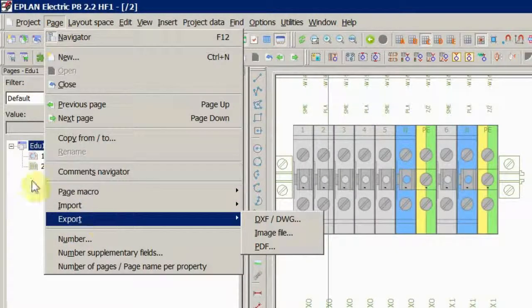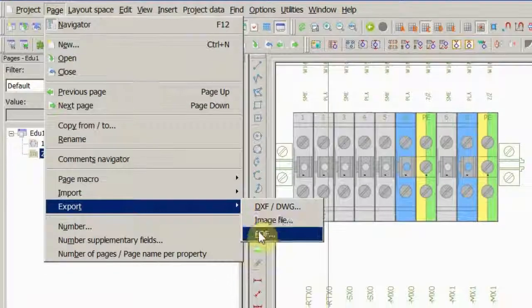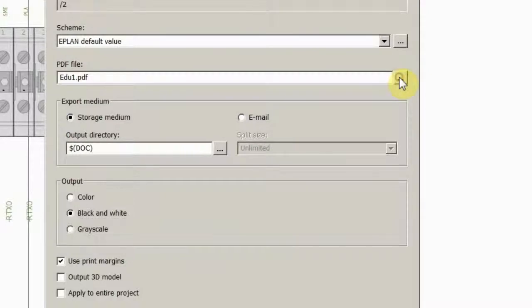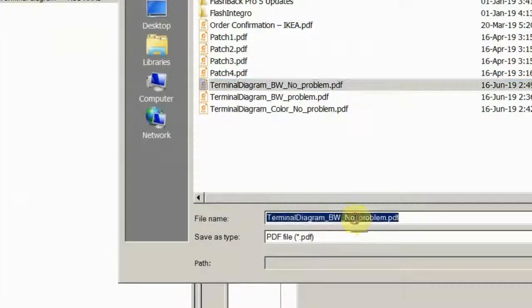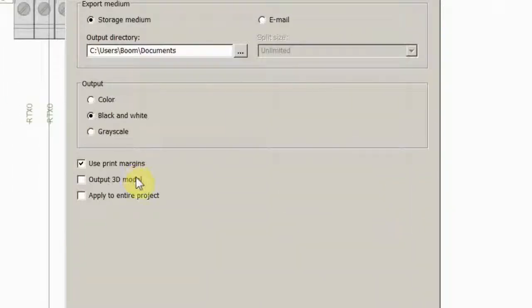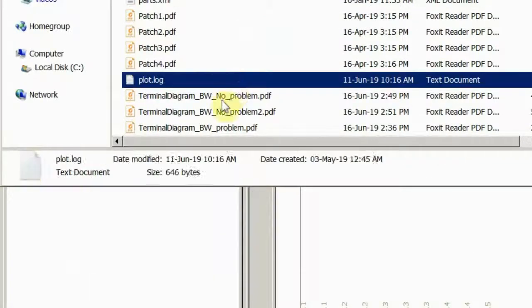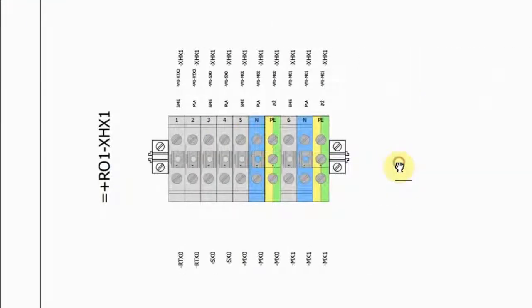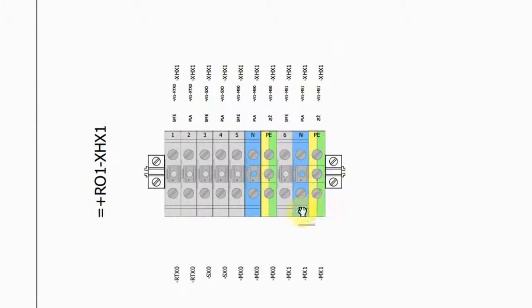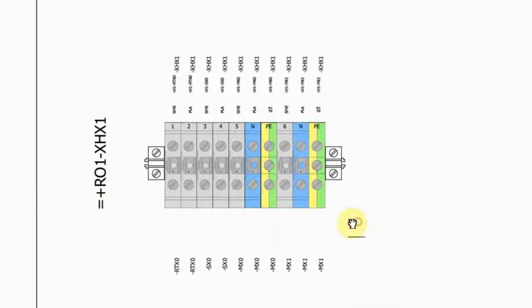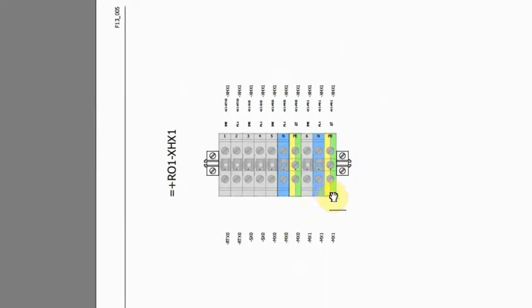Let's see now. Once again, page export. Only this one. Page export to PDF. Black and white. Same place, documents. No problem. Number two. Save. Okay. Let's see if we managed to do this. So that's it. This is what you get. The plot frame and your schematics are in black and white, and you get your terminal diagram in color. Looks nice for your customer, probably.